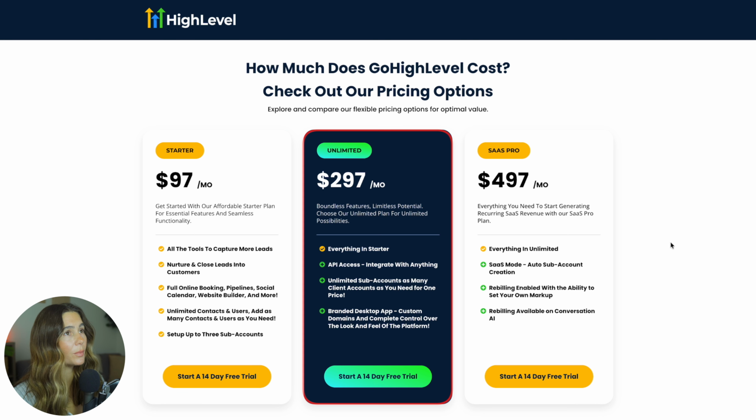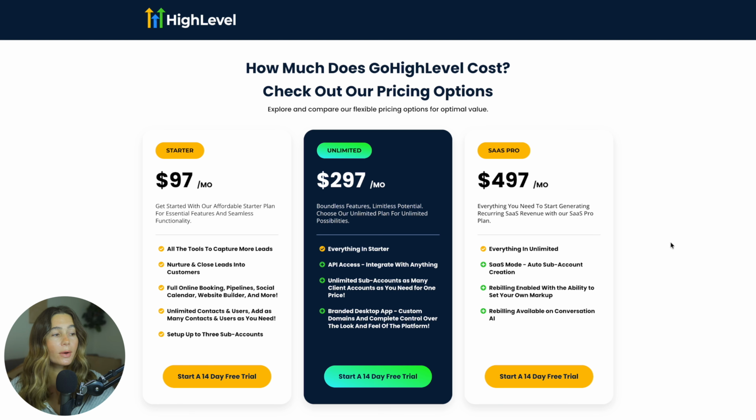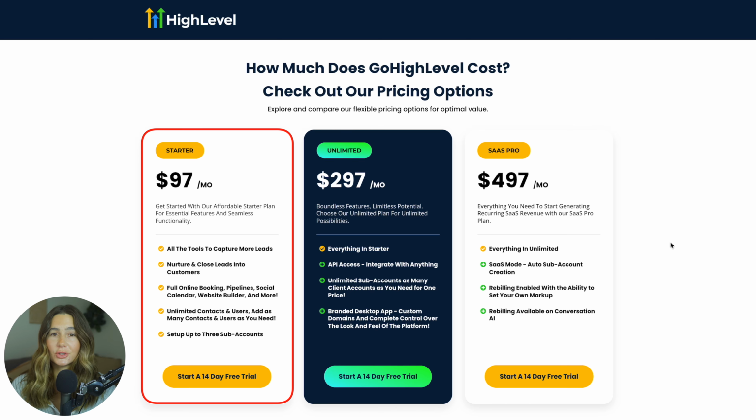Then we've got the unlimited plan, which is $297 per month. With this, you get everything in the starter, but you also get API access, unlimited sub accounts, and a branded desktop app. And lastly is the SaaS Pro, which is $497 per month. With this, you get everything in the unlimited plan, but you also get auto sub-account creation, rebilling enabled with markup, and then rebilling available on Conversation AI. Okay, choose the plan that best fits your needs, but if you're a solopreneur, the starter plan is probably going to be just fine for you.